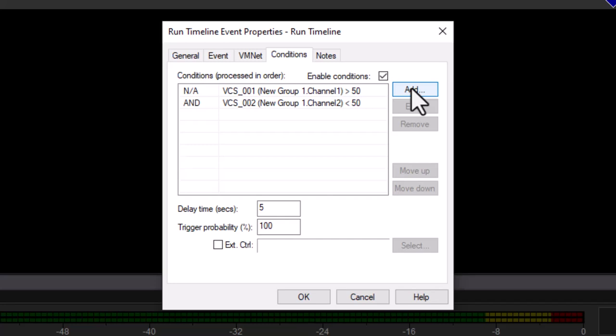As you can see, the conditions list has two conditions now. Slider 1 must be greater than 50, and slider 2 must be less than 50. Let's add a few more conditions and have some fun.